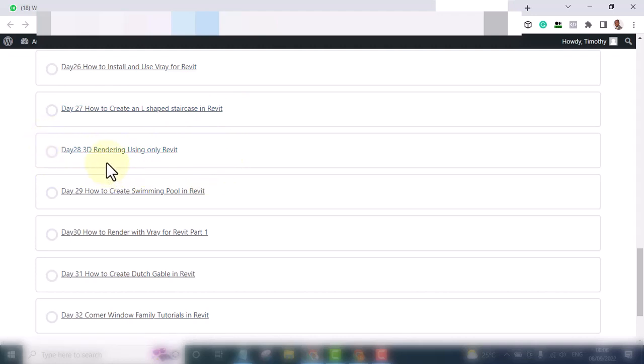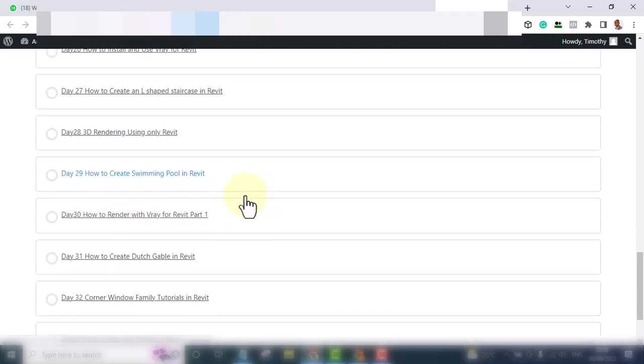Revit can produce rendering, but the rendering produced by Revit is not as good in quality as that of V-Ray and Lumion, but it's somewhere to start with. So that is what we'll be dealing with in day 28. Then in day 29, we'll learn how to create a swimming pool in Revit, how to model a swimming pool in Revit.